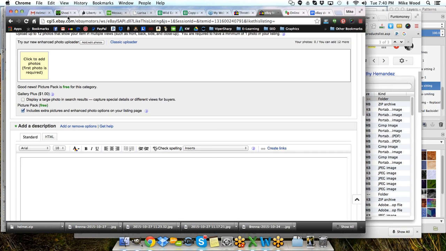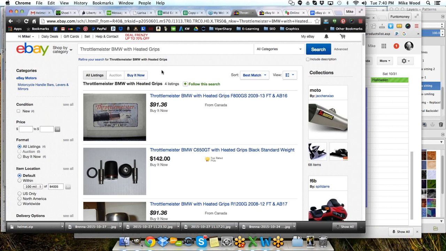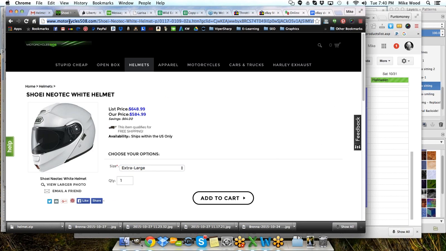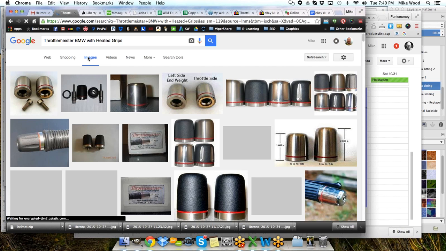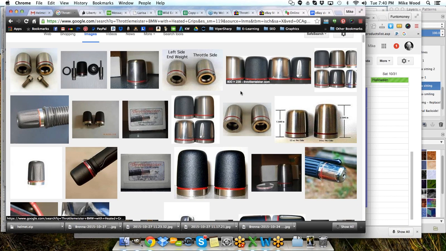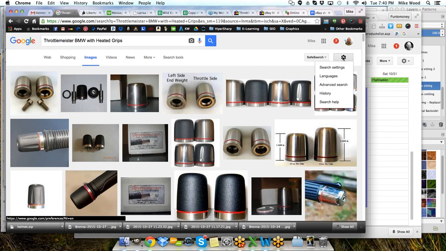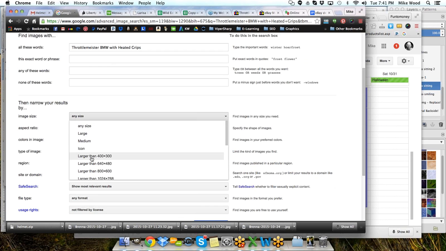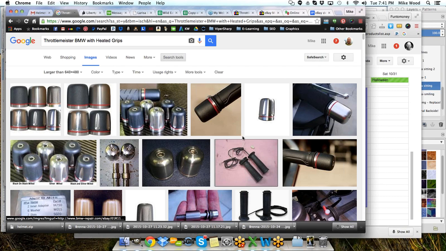Okay. So for the images on this, I'm going to take this and do a search there and look at images on Google. And looks like it's these right here. But we need some larger versions, so we're going to go into advanced search. I'm going to go to larger than 640 by 480. That should give me a big enough image to make it work.